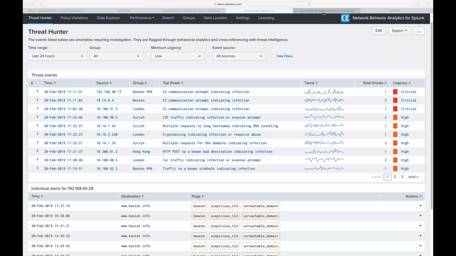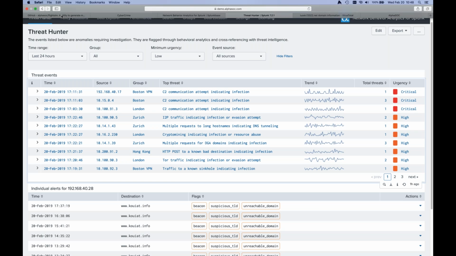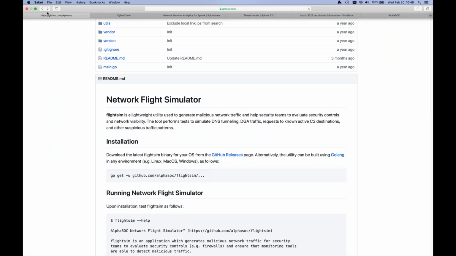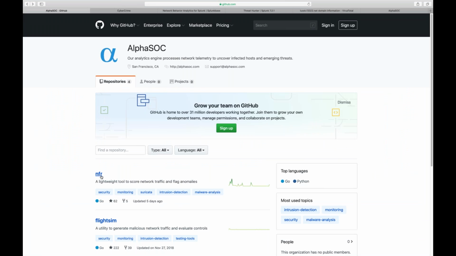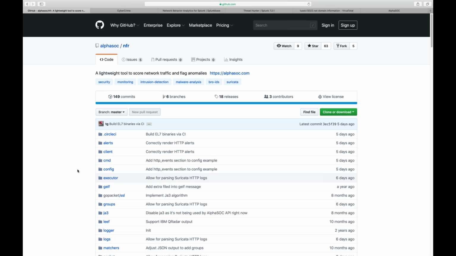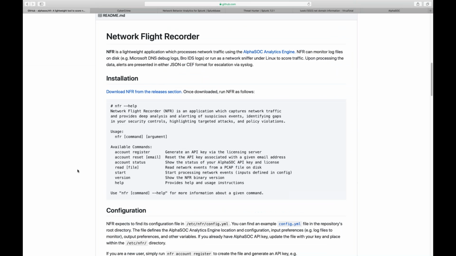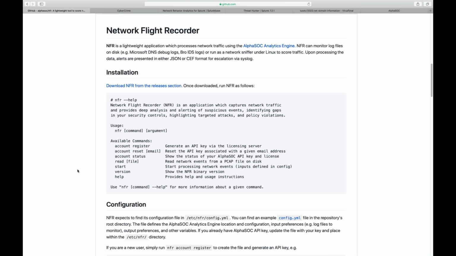The final thing I just wanted to mention was Network Flight Recorder. NFR is also within our GitHub organization, and this is a lightweight tool that you can use to interact with the AlphaSOC API from the command line. You can set up your AlphaSOC API key using NFR. You can then submit data to the engine for scoring. You can retrieve alerts in JSON or CEF format for escalation and processing. It's like the AlphaSOC Swiss Army knife. So if you're not using Splunk, feel free to take a look at this.